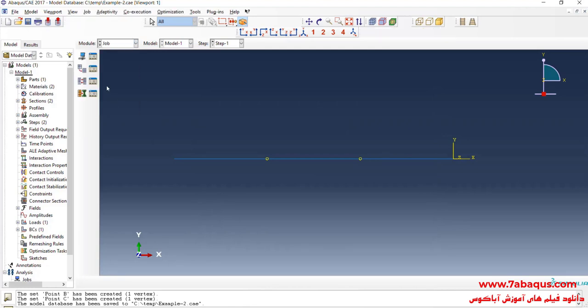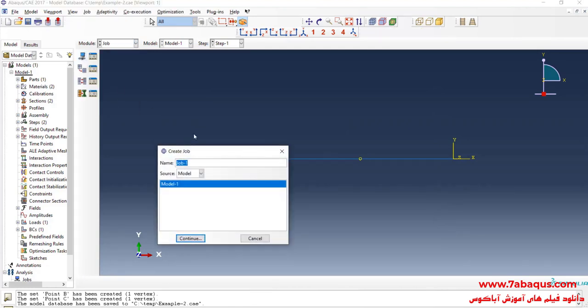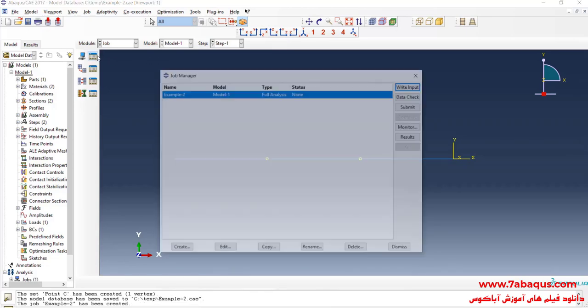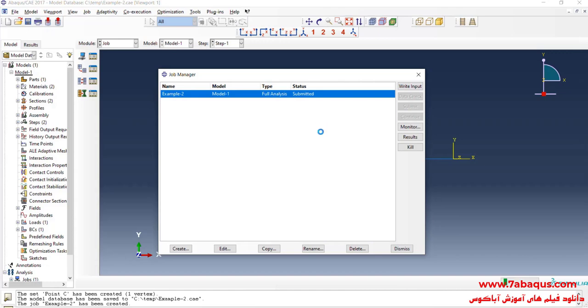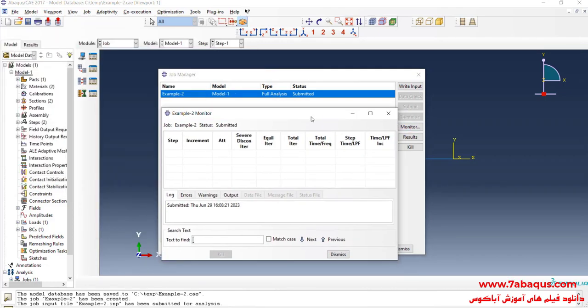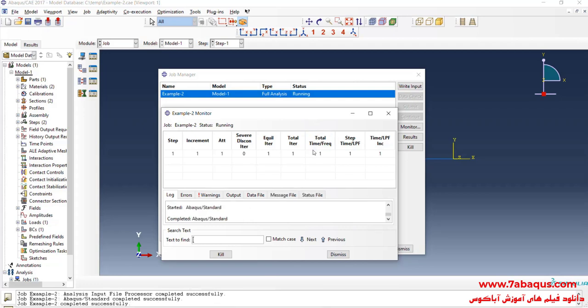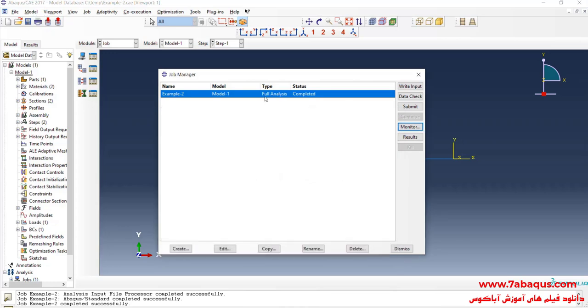I will enter job module. Click on create job. The analysis was done successfully, so I will click on result.